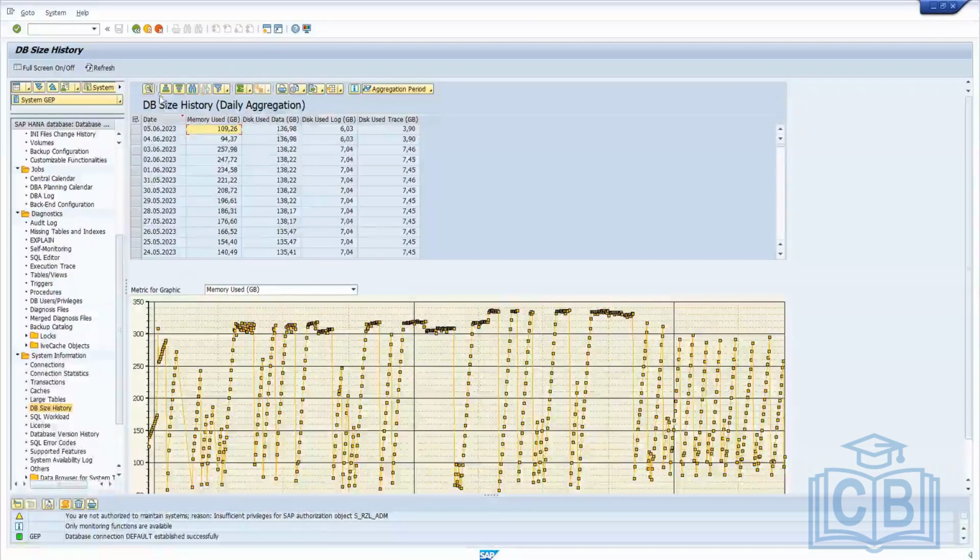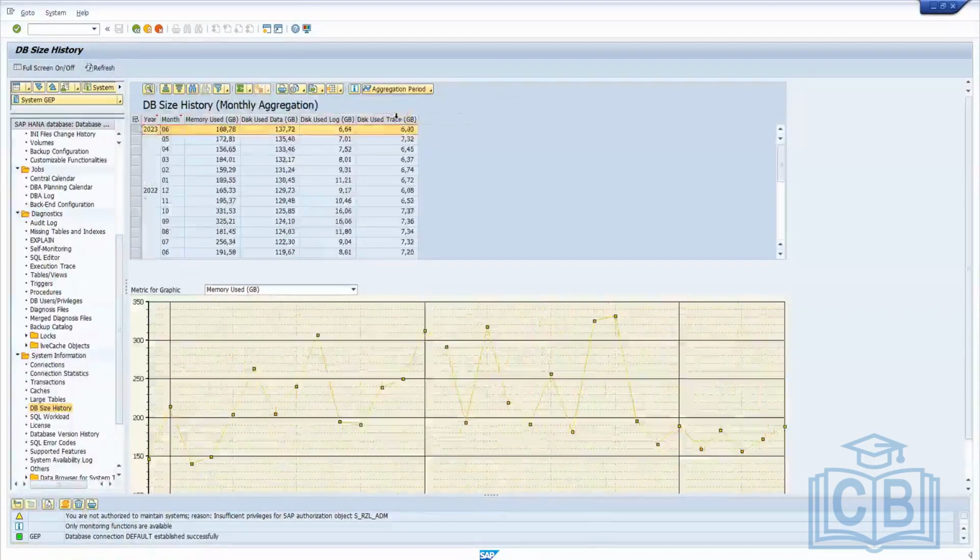And from the aggregated period, there is an option there. Go upside, there is an aggregated period. Click here. You can see the month wise. This is day wise it is showing. Now in the monthly view, for the June month, memory used is 188 GB. Disk used is 137 GB.